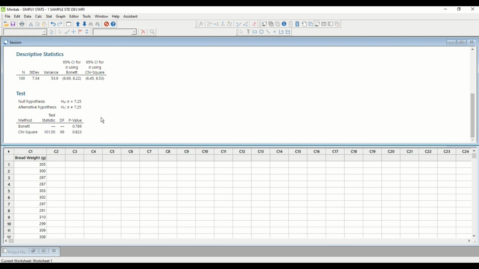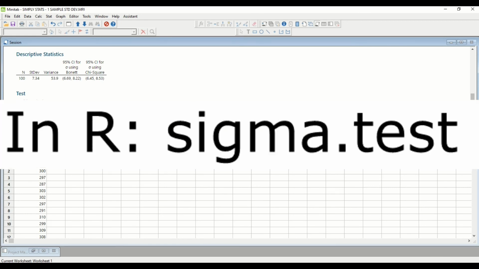If you want to run this same statistical test in an R script instead of using Minitab, the function is called sigma.test. I'll provide a resource link if you want to read more about the sigma.test function.